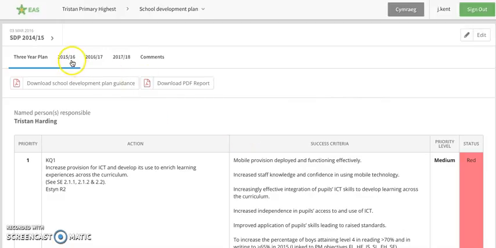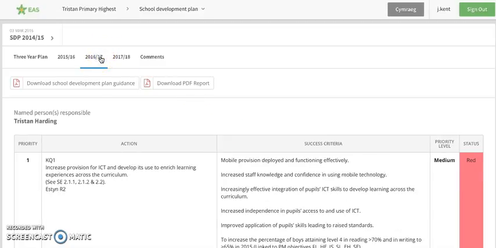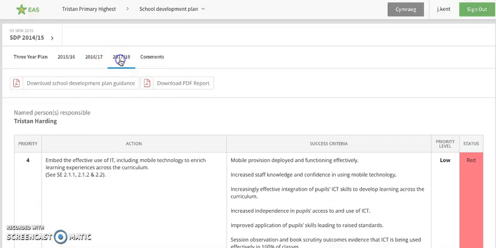So if I go to the high level priorities, the 2015-16 ones, it no longer appears on the list, but it should appear when I click on 2016-17. It does, because that's the second year of the plan. So basically, by setting your targets and your priority level, you allocate different activities to the different years.